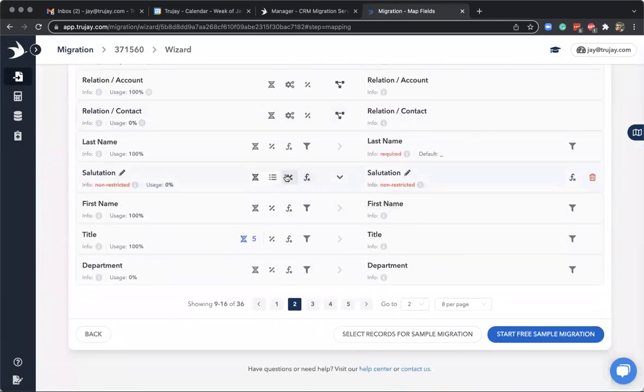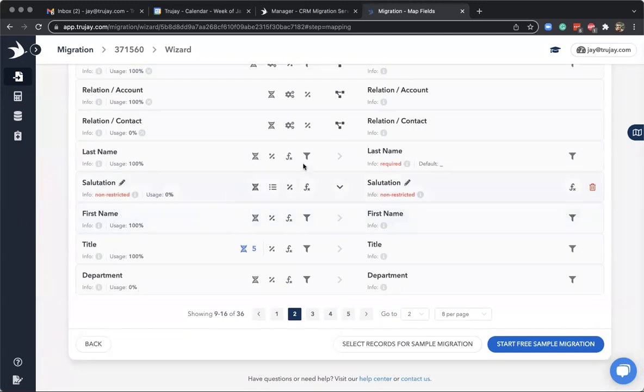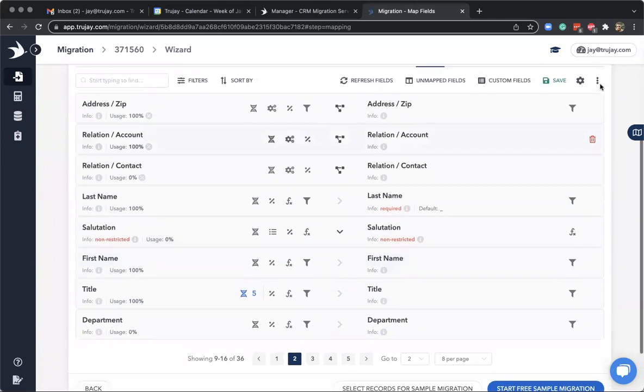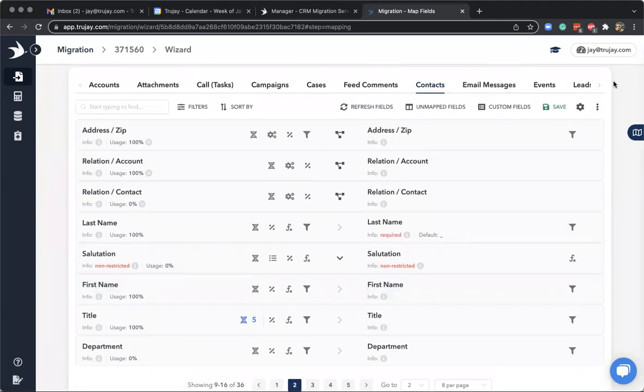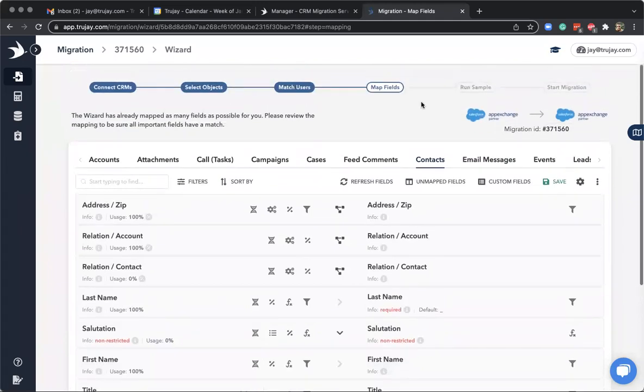Once you've set up all of the mappings that you need here, you can go ahead with the free sample and just run that. And the sample is going to randomly choose about 10% of the records to push into the target system.